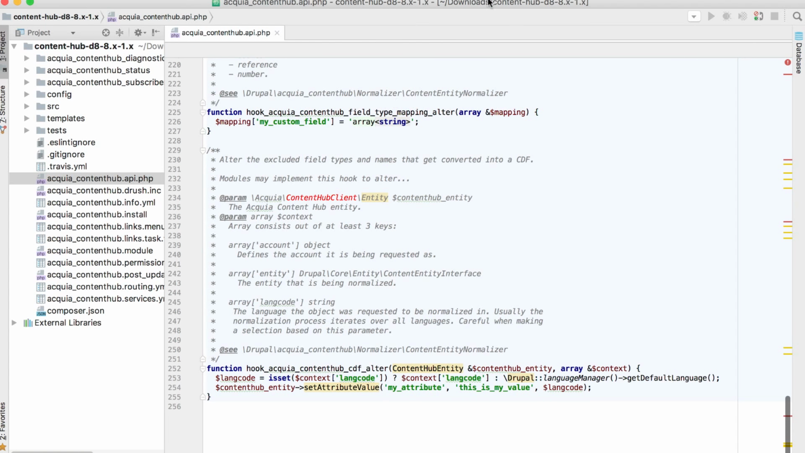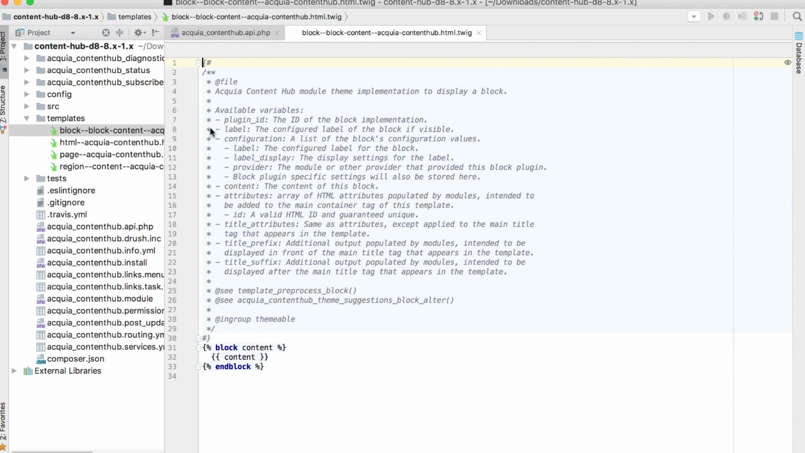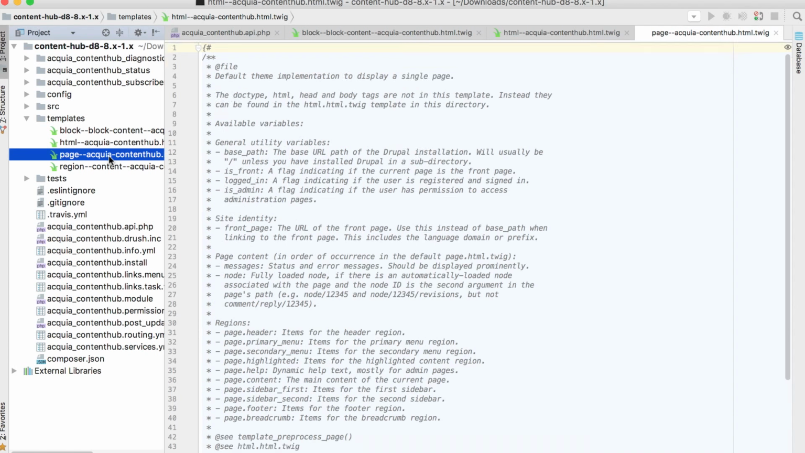If you would like to work with custom block types, be sure to set the template of your block appropriately in your theme directory so the Content Hub CDF has the correct markup for your personalization. Suggestion hooks in your theme are not automatically picked up by Content Hub.